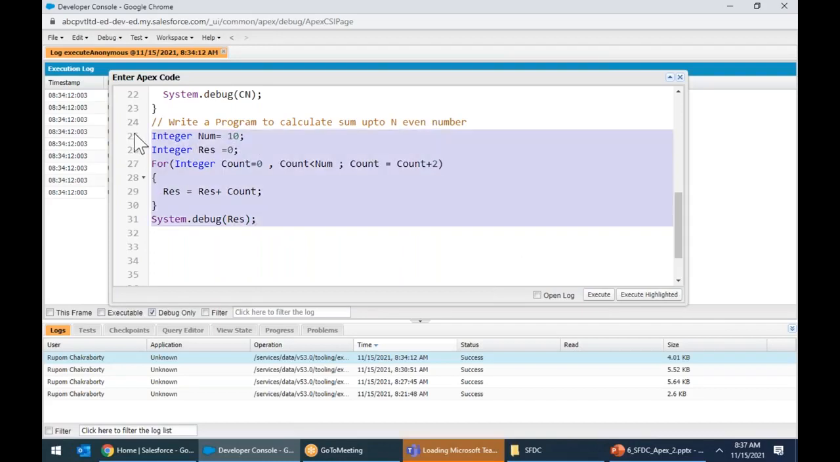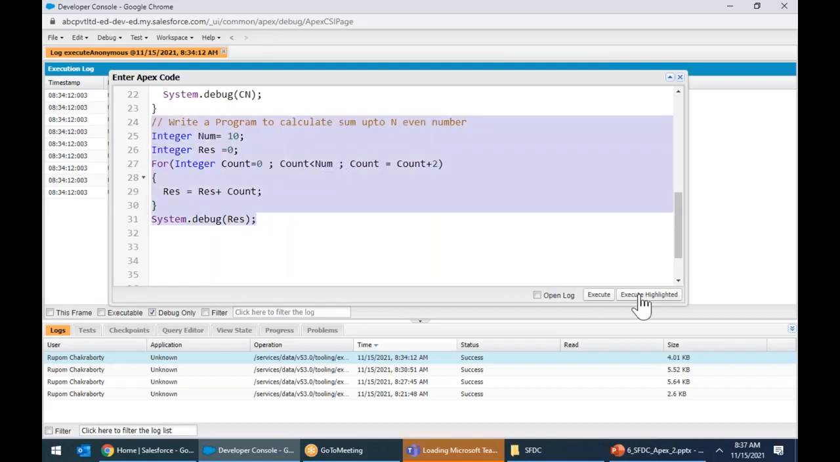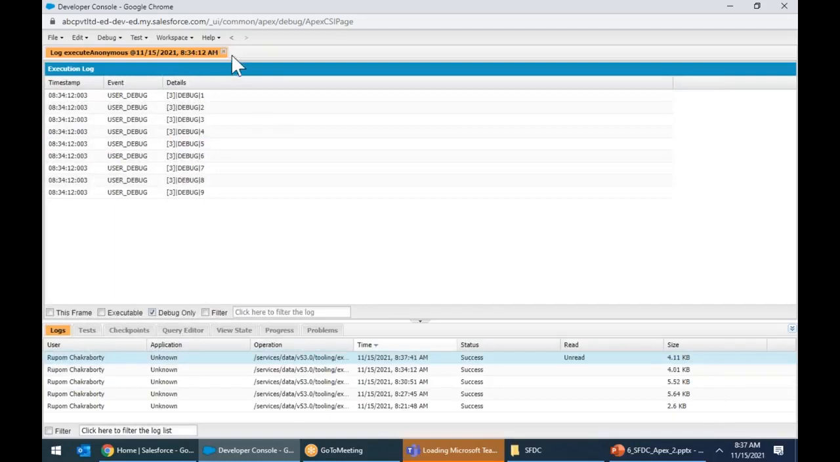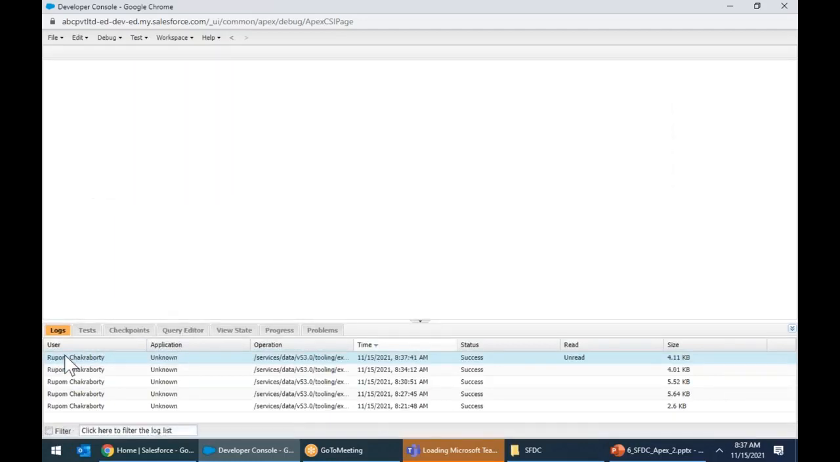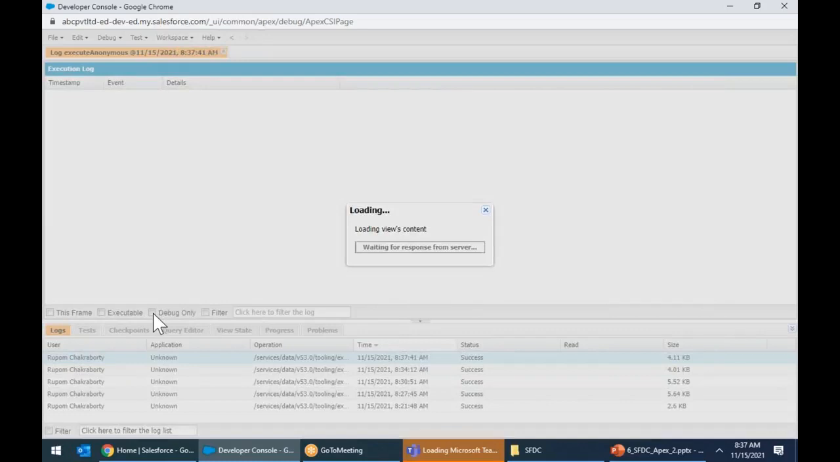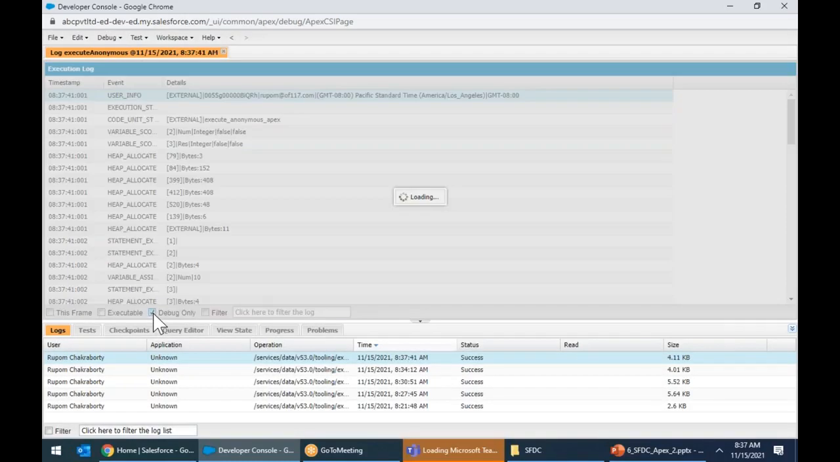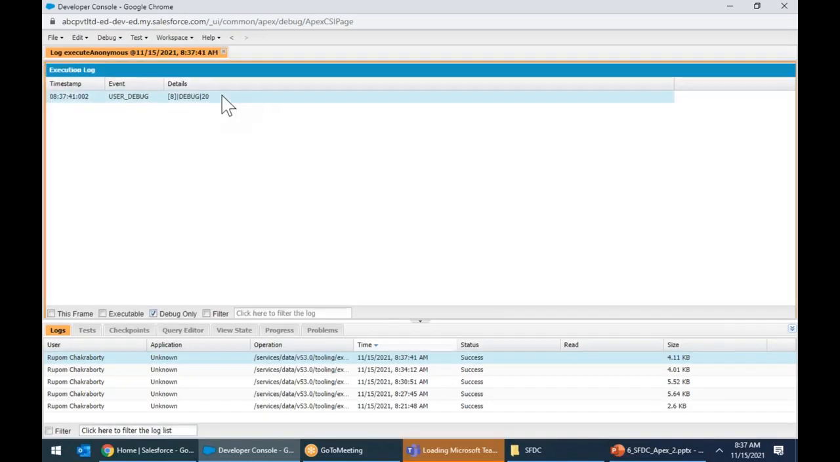20. Shall we run? Sir, where did I forget the semicolon? In the first statement, right. It's not a comma, it's a semicolon. Perfect. Now I'll go ahead and run this program. Execute highlighted. I will get 2 plus 4 plus 6 plus 8.